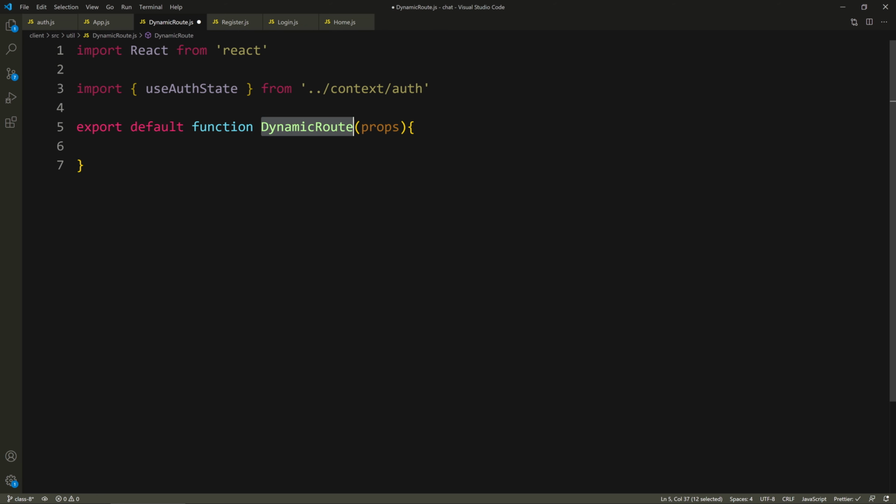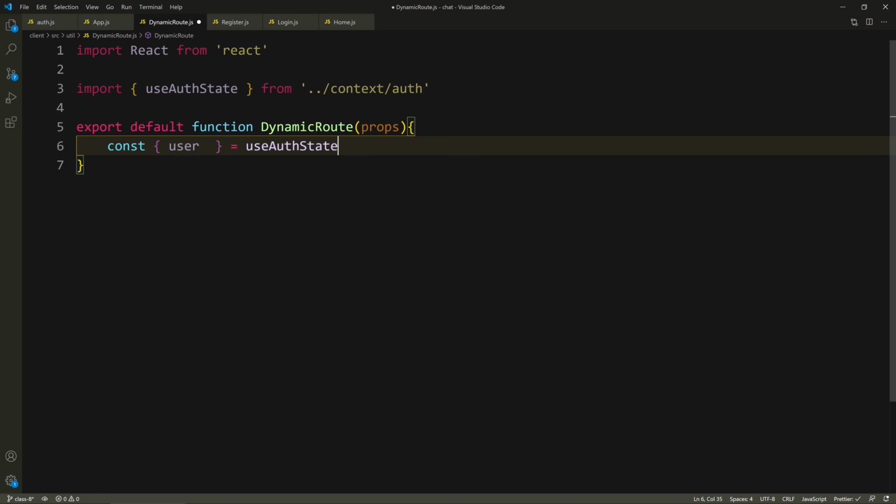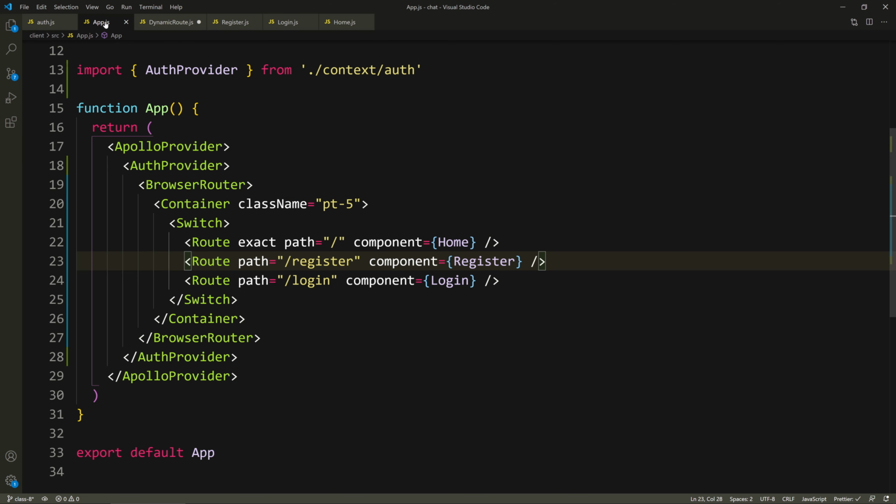And by the way, this name doesn't matter here because it's the default, but we're just gonna call it dynamic route. Why not? So here, what we need to do, we need to get our user from the context. So let's say const user equals use auth state. And now we need to check if we have a user.